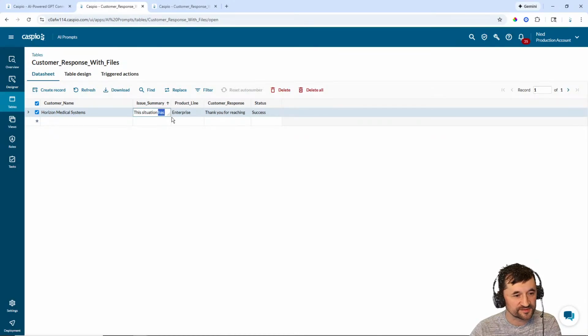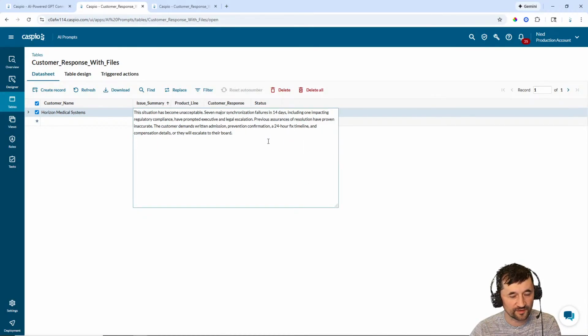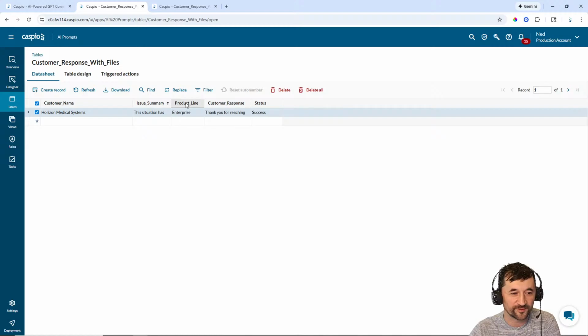All right, so the issue summary, we're kind of forcing the AI to look at the document. So if I read this, the situation has become unacceptable. 7 major synchronization failures in 14 days, including one impacting regulatory compliance, having prompted executive and legal escalation. Previous assurances of resolution have proven inaccurate. The customer demands written admission, prevention confirmation, a 24-hour fixed timeline, and compensation details, or they will escalate to their board. All right, so that's the issue. We have our product line, and then we can see the customer response.